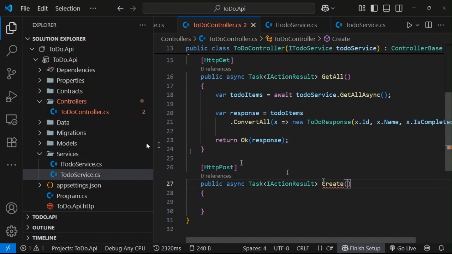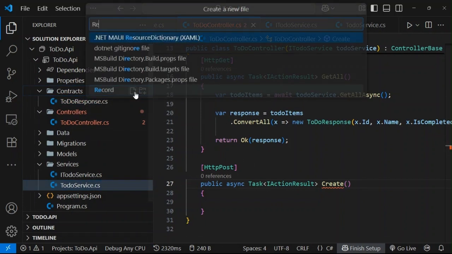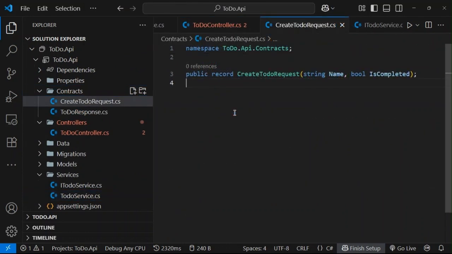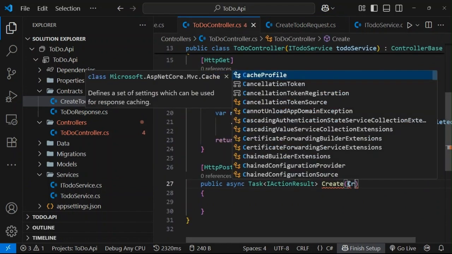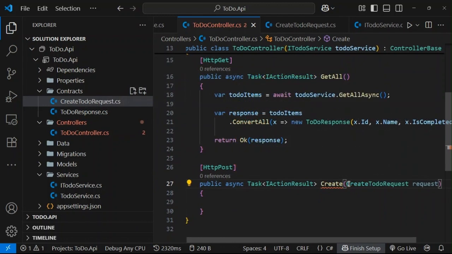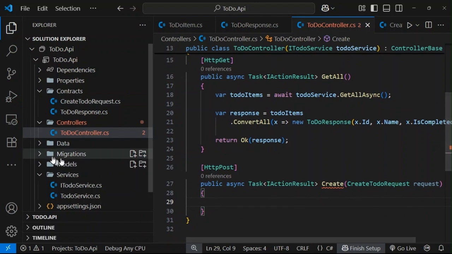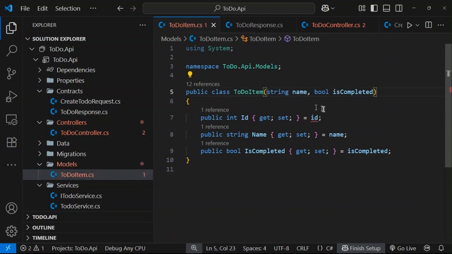So we'll open the Contracts folder and create a new DTO. We'll add in a CreateToDoRequest record with Name and IsCompleted parameters. Then in our Create action method, we'll get in a CreateToDoRequest as a parameter from the body of the HTTP request. Before we proceed, we'll open the ToDoItem model and remove the Id parameter from the primary constructor, as we no longer need to set it manually.